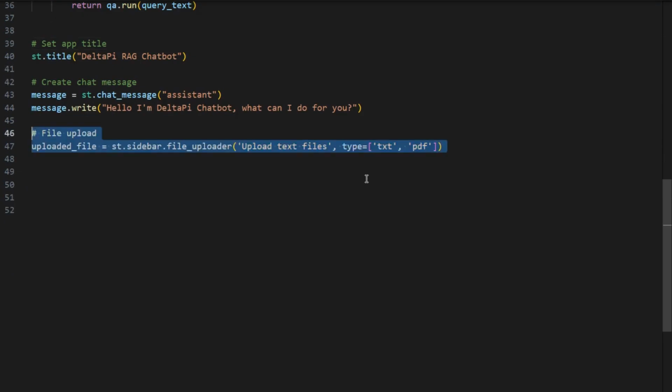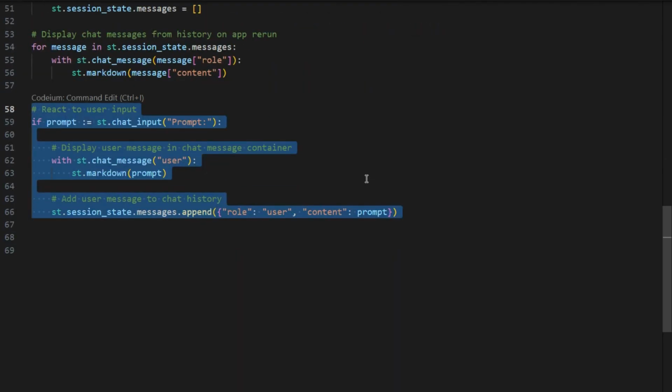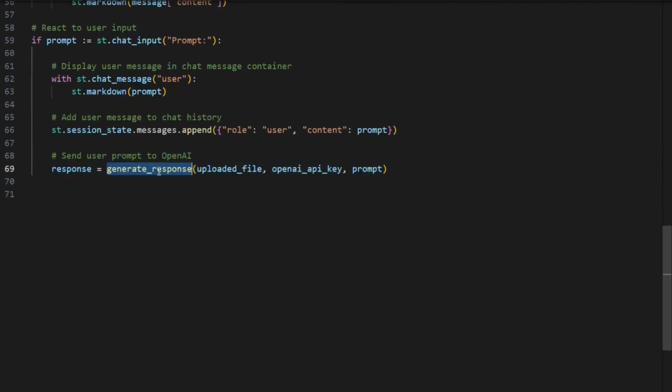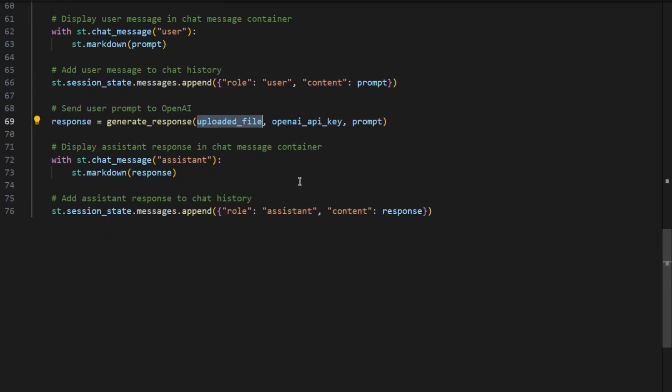Moving on to the app interface, we set message and title, insert the file upload option in the sidebar, and manage user prompts. The chatbot will use the generateResponse function to answer you finally. We pass the messages in the chat history on the app.